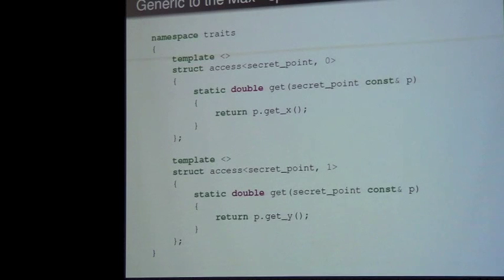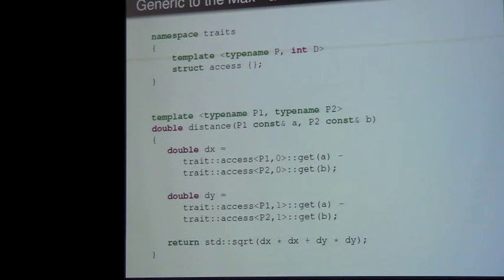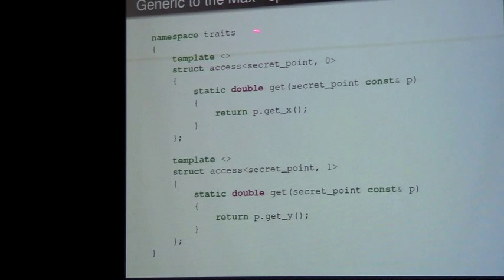You're welcome. All right, we good with this so far? All right, so now we can make our specializations, regardless of my point, your point, secret point, and we're going to be able to get out our x and our y. All right, this is a lot of typing, and it would be really annoying to type this type of stuff all the time. Trait, access, point one, 0, get, right? That's what we have now.